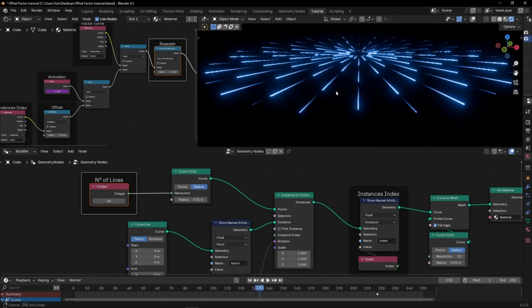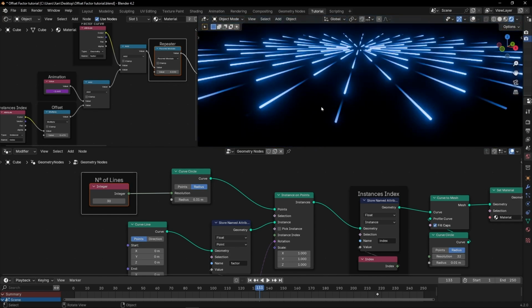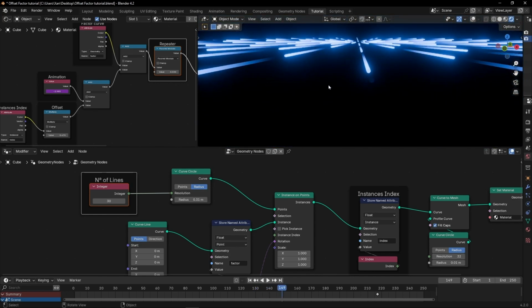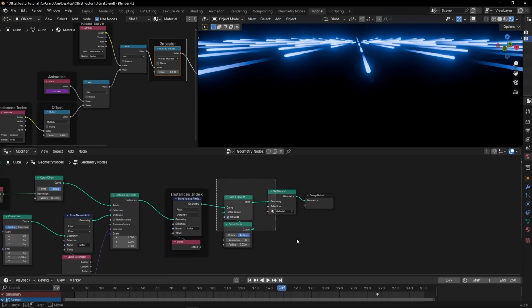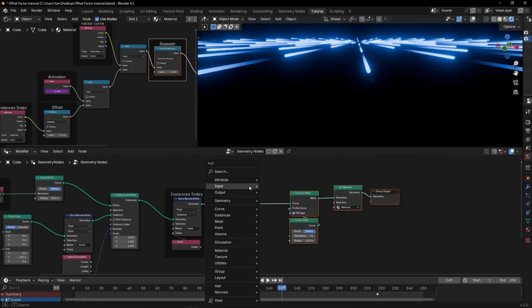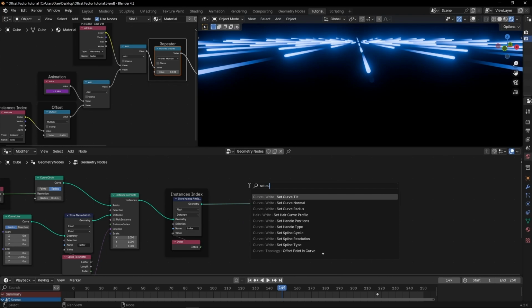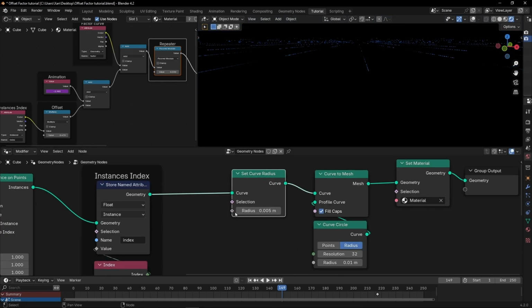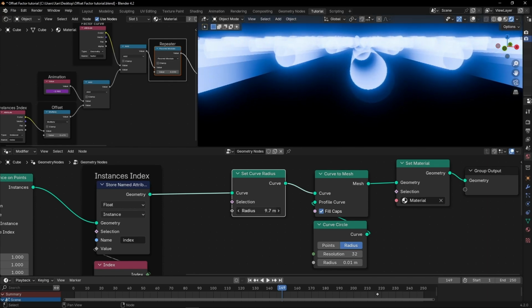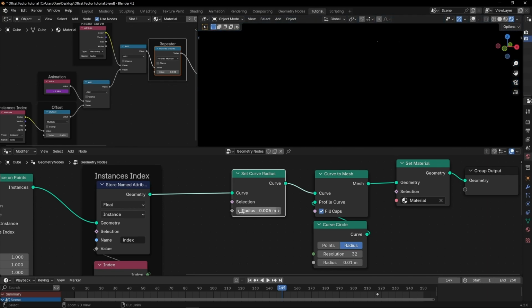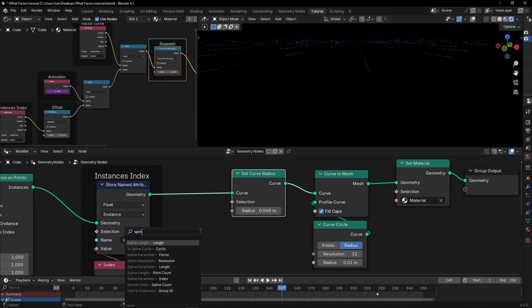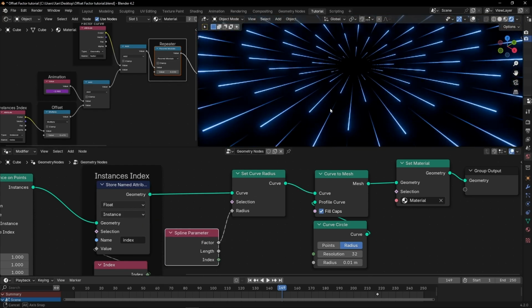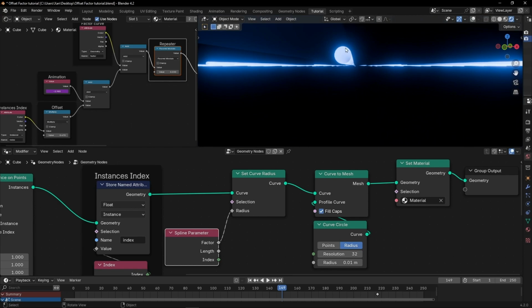Another tip, if you want to make the end thinner and you don't want to see it like this, what we can do is, before all this, before converting to mesh, use set curve radius and make the end thinner. So this is the radius of the curve, as you can see, and we can use the spline parameter factor. And now the end is thinner, and I want the opposite. So what I want is this thinner.